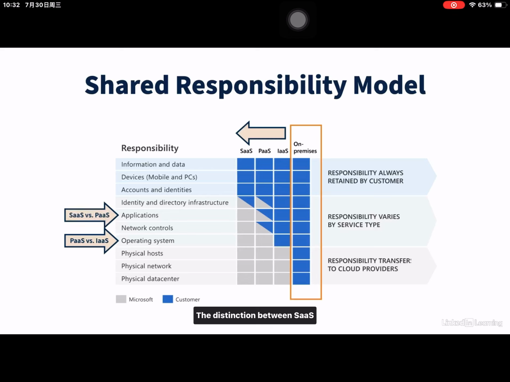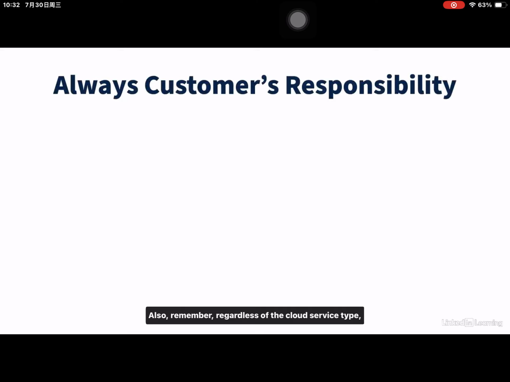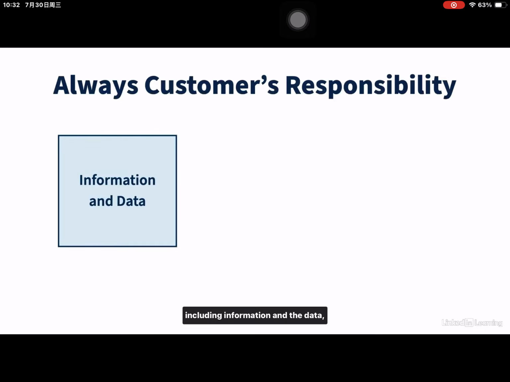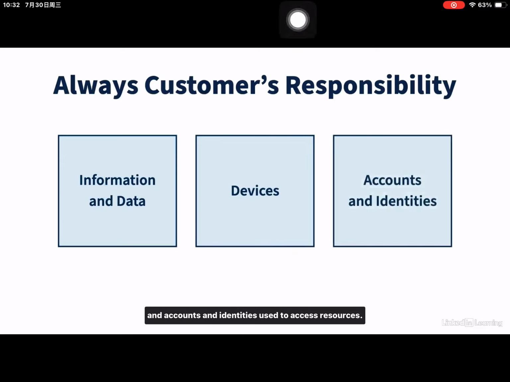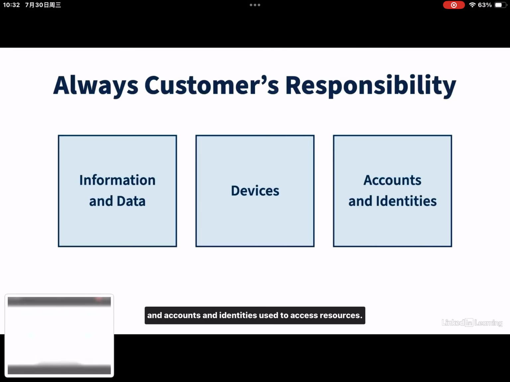The distinction between SaaS and PaaS is who manages applications. If the cloud provider handles it, then it's SaaS. If the customer does it, then it's PaaS. Also remember, regardless of the cloud service type, some responsibilities always stay with the customer, including information and data, endpoint devices like laptops and mobile phones, and accounts and identities used to access resources.